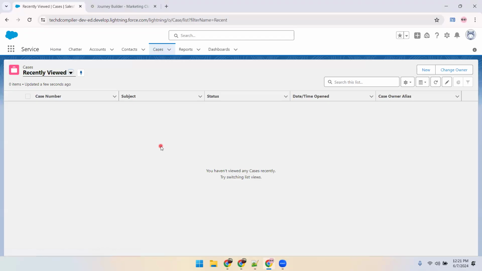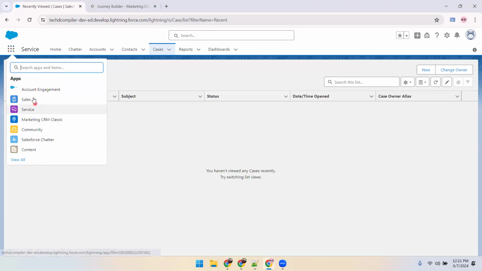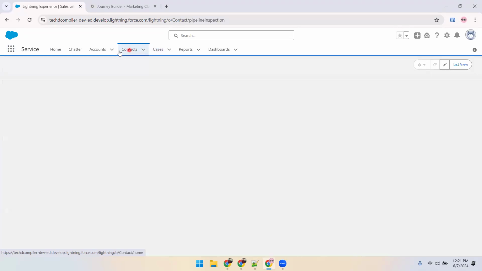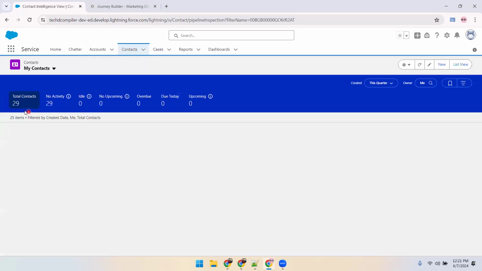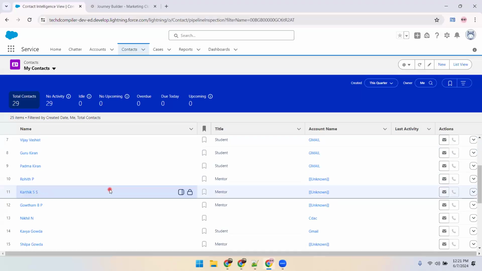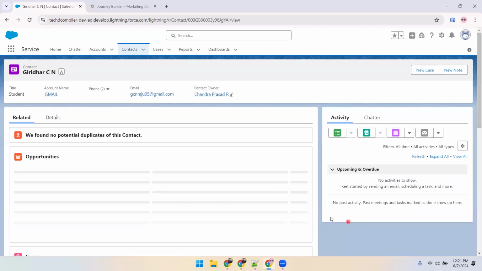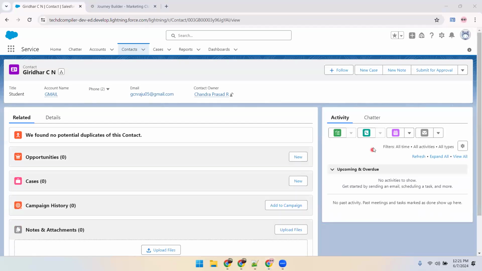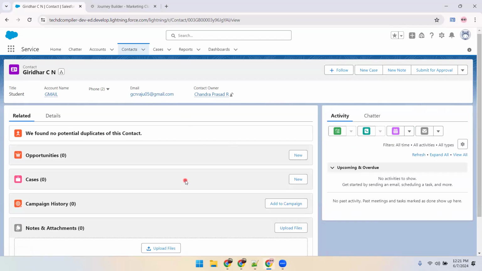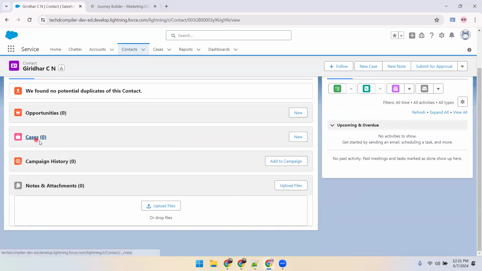It's a complaint. Let's assume you are our students, and you are our contacts. Contacts are nothing but students, and you can see there are 29 contacts. Let's assume that Giri is not happy with the services. So he will call up our customer care and say that he is not happy with the class, the course, or the trainer, something like this. And he would like to create a case. You can see this case.